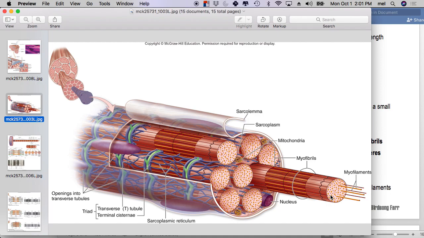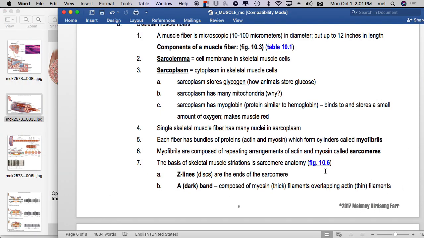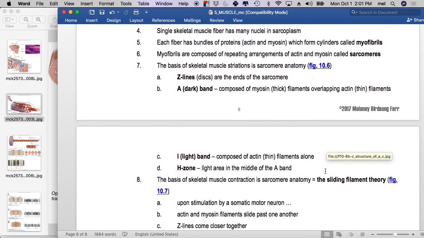The myofibril attaches to the cytoskeleton at the end of the cell, and then when stimulated by the nervous system, it will contract. Yes? And what is it going to do to the length of the cell? It's going to shorten it. Okay? So what we're going to do now is break down the myofibril and start to understand how it gives the cell striations and how it causes contraction. Good? Okay, so the myofibril is going to be the basis of both the striping and the contraction.